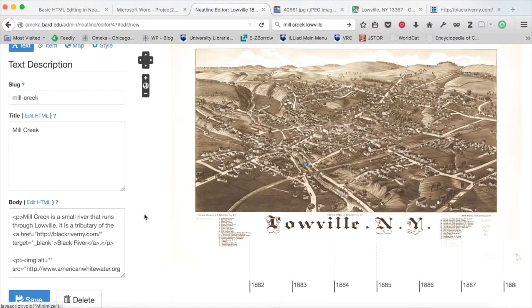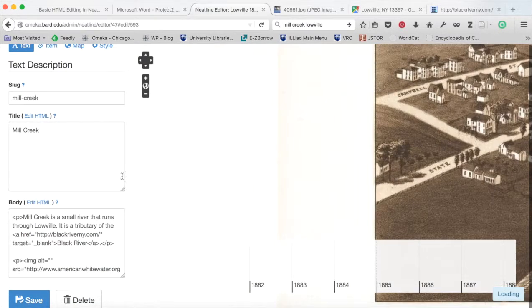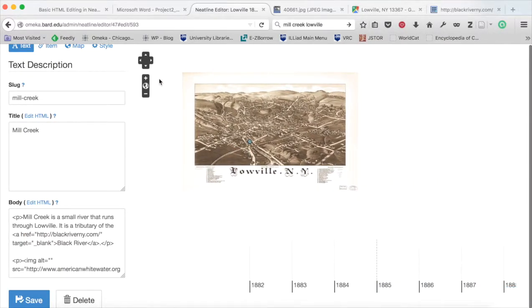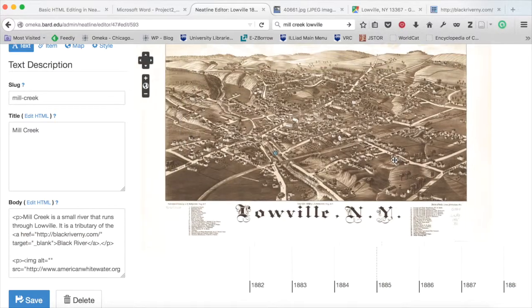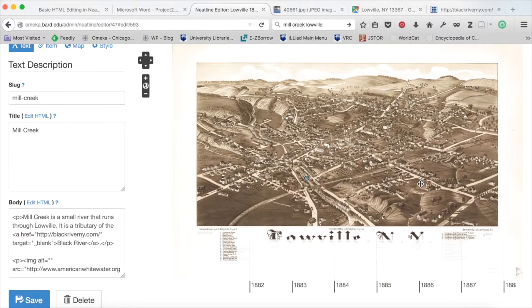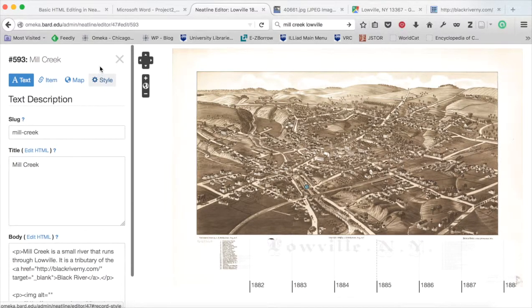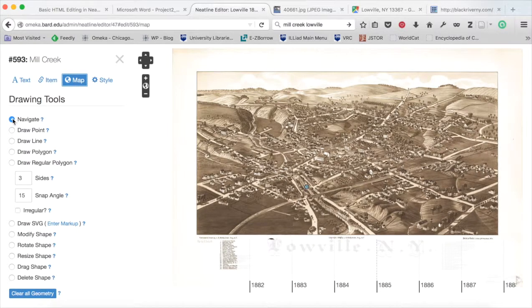So you want to make sure that you save it at this point before we move between tabs. Okay, good. The record was saved successfully. Now, bring that back, zoom in a little. Okay. Now I want to link this information to a point on the map. To do that, I scroll up and then I click on map here. So see, it's on navigate now. We're going to draw a point. And I'm going to place the point here on Mill Creek.